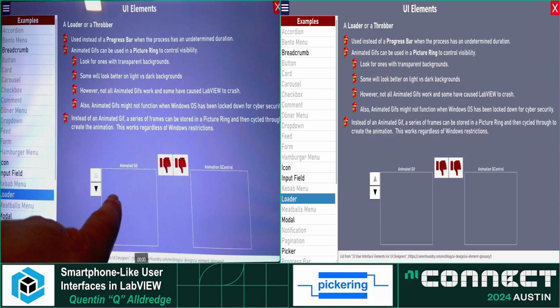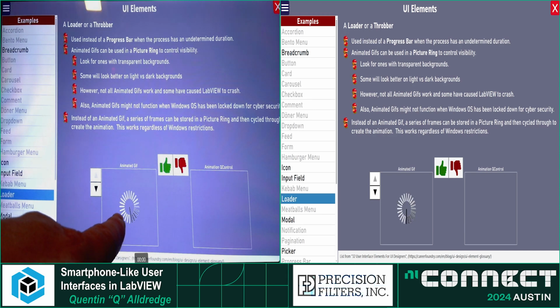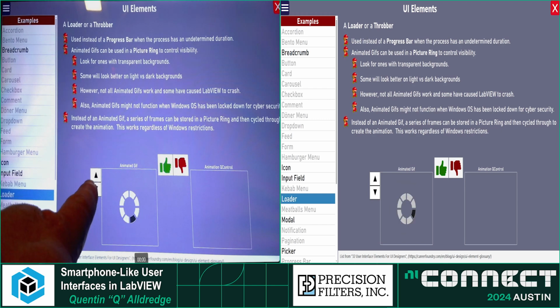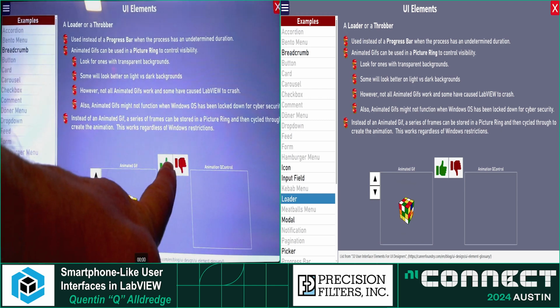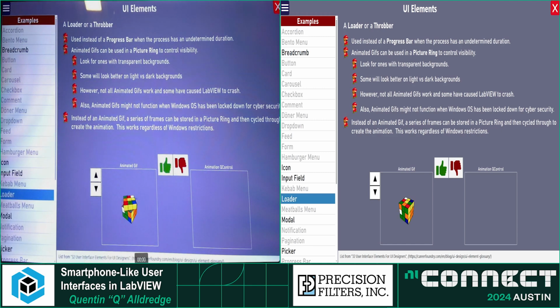So I'm going to turn this one on. So here's some animated GIFs. One thing that's nice about animated GIFs is you can put them in a ring control, so you can have multiple different ones. And then you can just control the visibility when you want to show it or hide it.